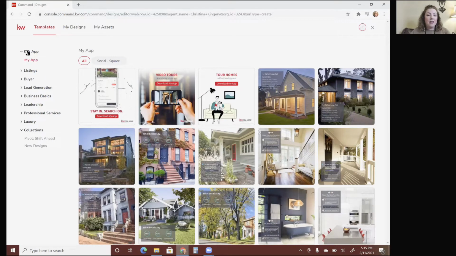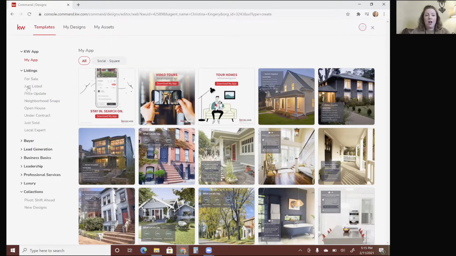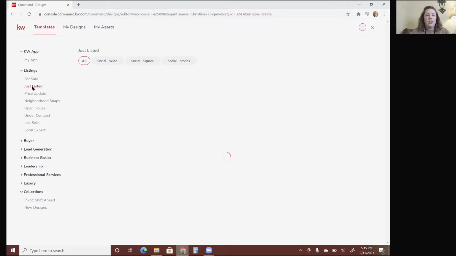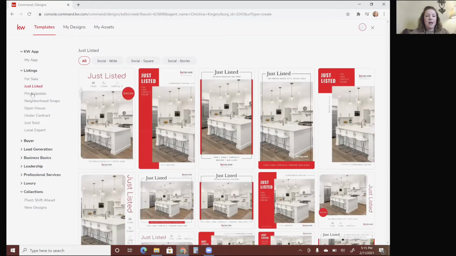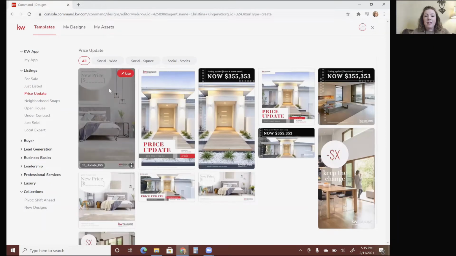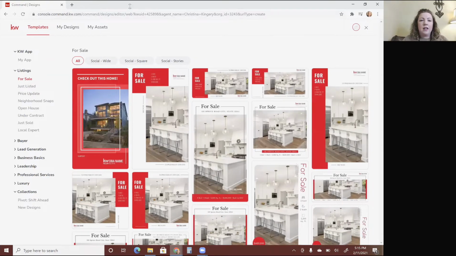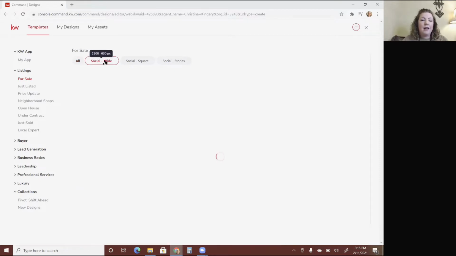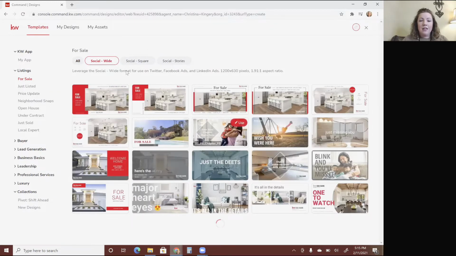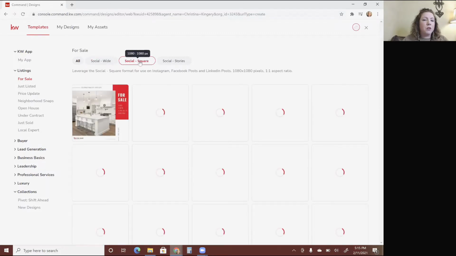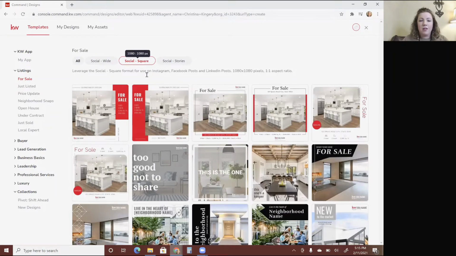And if you click on it, you'll see things that are under there. So under listings, you have for sale flyers, just listed flyers, price update flyers. And for each of these at the top, you'll see different things up here as well. For example, on the for sale, you will see the different widths. So social media wide, they would all look like this. So these different dimensions look better on different platforms.